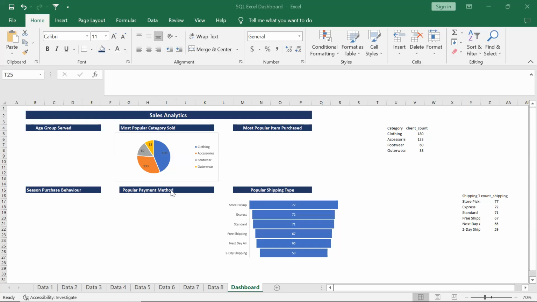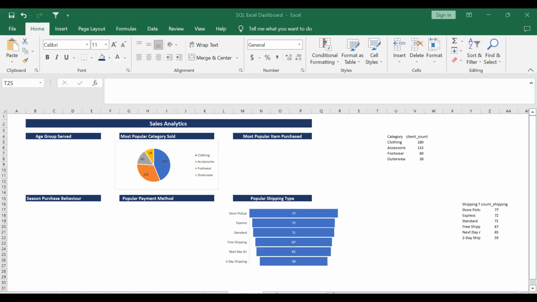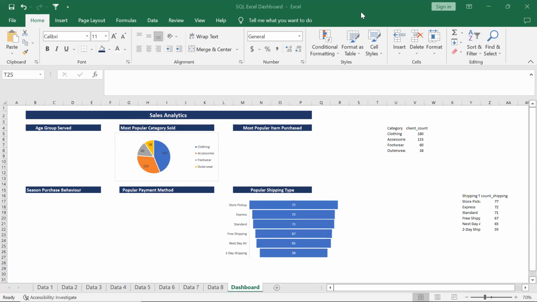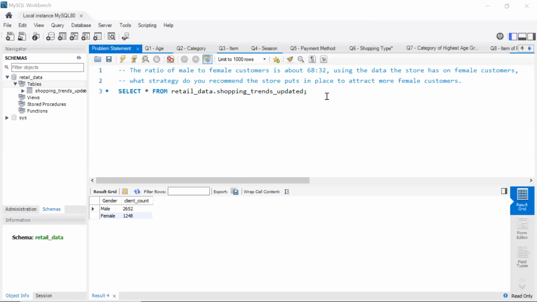Let's go to MySQL first. We look through the problem statement, then we go to Excel and explore the data set together, then we get into the project. Okay, here we are.